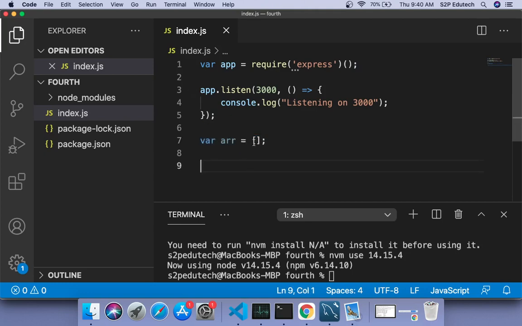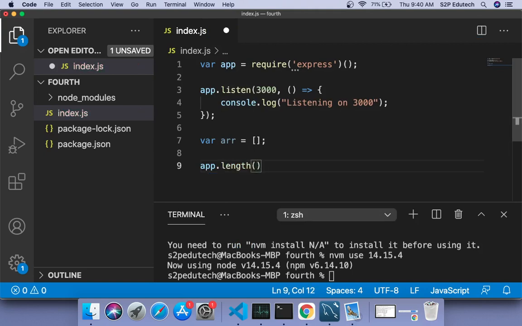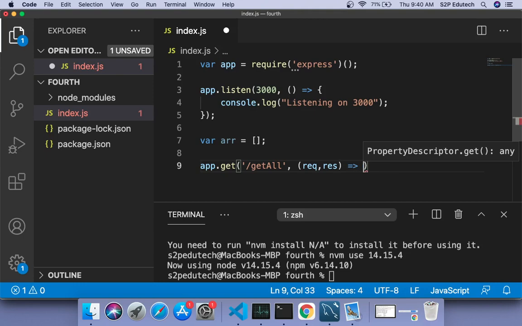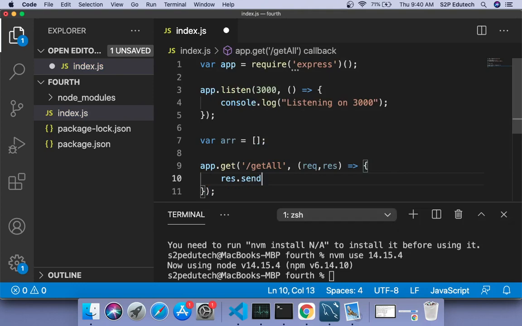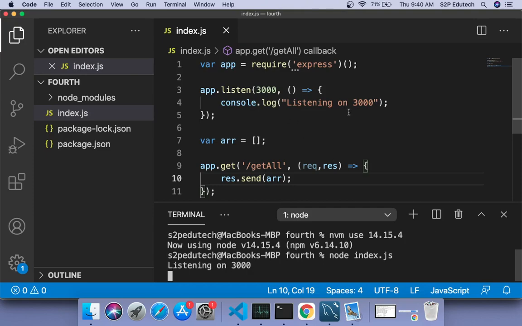Now I would assume that this would be a JSON array going forward. Right, so I'll write the get request. I am saying app.get, right, not length, it is get. I'll give a path slash get all, then a callback function with two parameters, request and response. And in this I would say response.send, and I would pass arr. I'll run this with node index.js, so it should print listening on 3000.